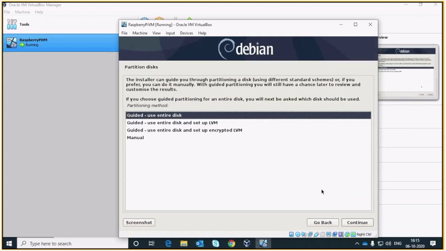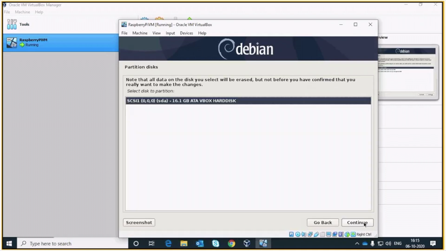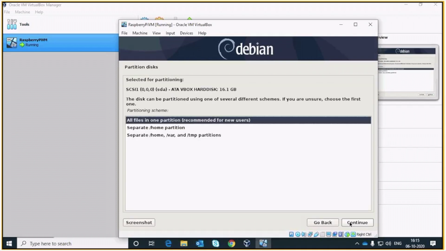It will ask for the partition details. You can use guided use entire disk, guided use entire disk and set up LVM. These are the multiple options for partitioning the disk which you can use. So you can continue with the default option and then select the partition disk. Now it is giving options like all files in one partition. So we'll continue with the default option.